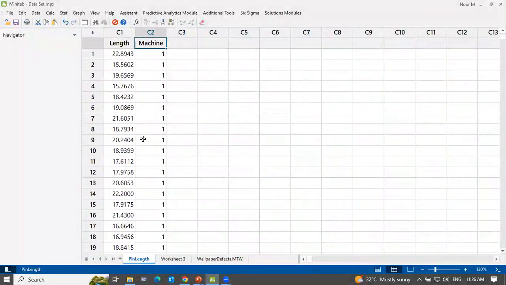For this case, we try to create the chart without knowing about the machine, without looking at the machine, just looking at the process. Is it unstable or stable? Since every subgroup consists of only five, we will use the S bar R.